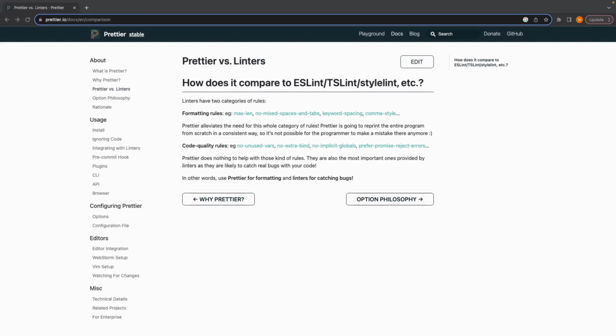A common question is what's the difference between Prettier and linters? In general, Prettier is used for formatting, while linters are used for catching bugs. In Prettier, you have rules like max length, no mixed spaces and tabs, keyword spacing, comma style, and so on. While when you are using a linter, ESLint for example, you have rules like no unused vars, no extra bind, rules that are related to promises, and so on.